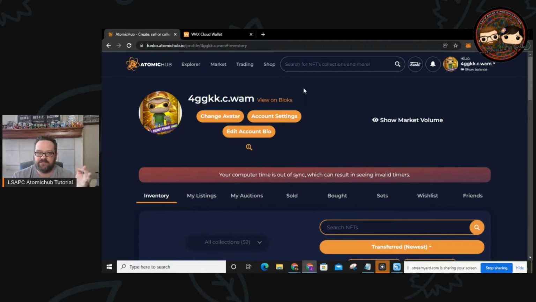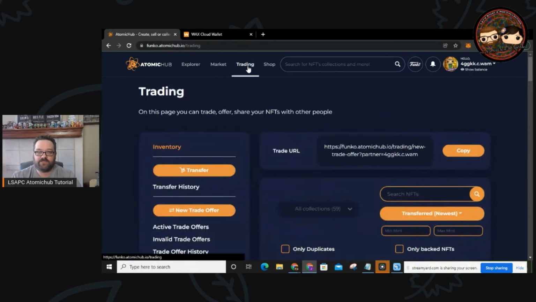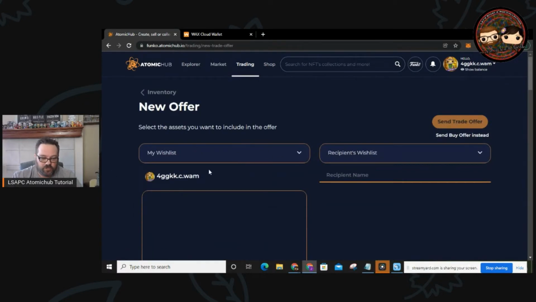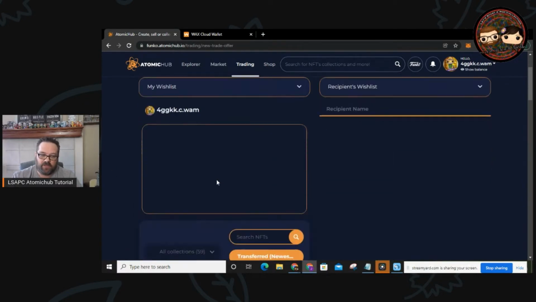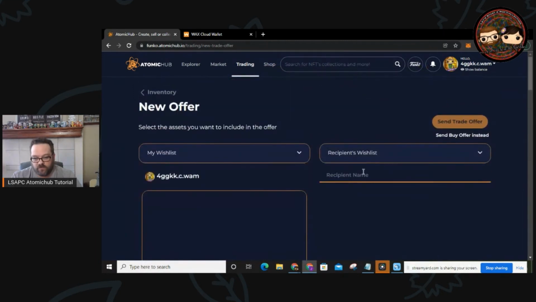Let's say we find something in somebody else's wallet that we want, and we're willing to trade what we have to get it. The safest and easiest way to do that is under this trading tab right here. If you click this trading tab, you can go straight down here to new trade offer. You click that. Your account will automatically pull up, and underneath it will be everything that you own. And then you can go over here to the recipient's name, so who you want to trade with, and you can type in their Wax wallet.